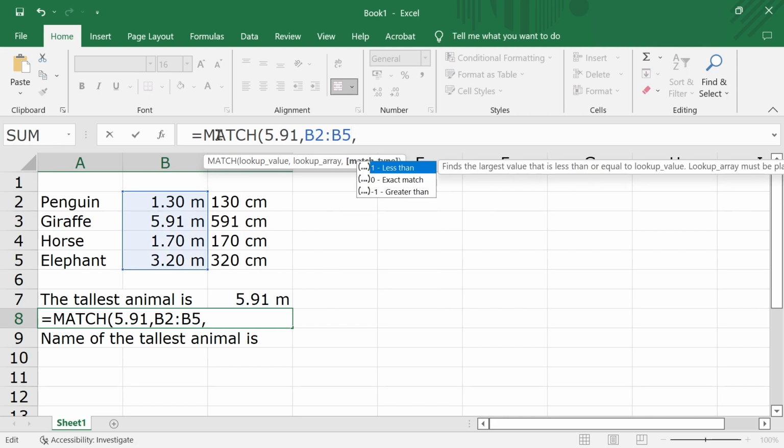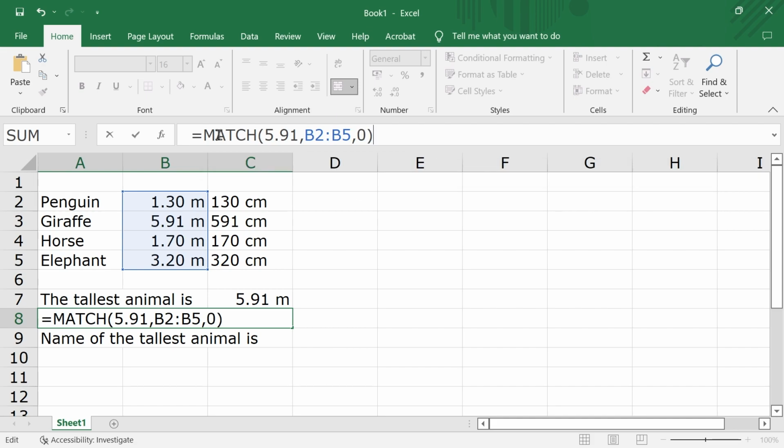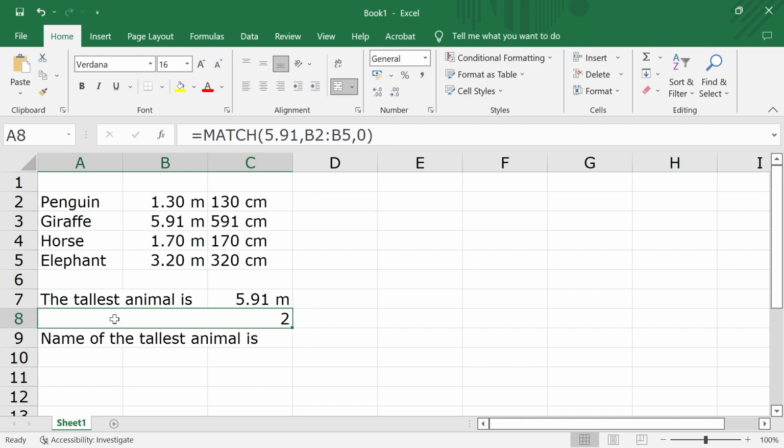And then there's this match type. This is not really worth going into. Essentially to do with ascending and descending columns, which we don't have. So in general, we can just leave that as 0. And then we do that. Let's see what happens. So you can see we get the number 2.